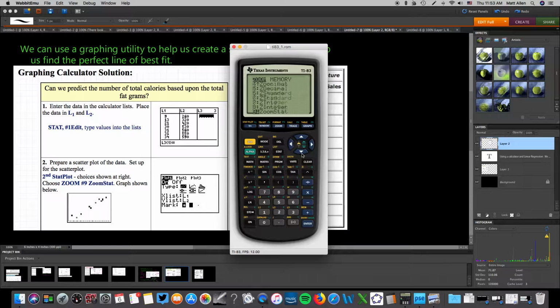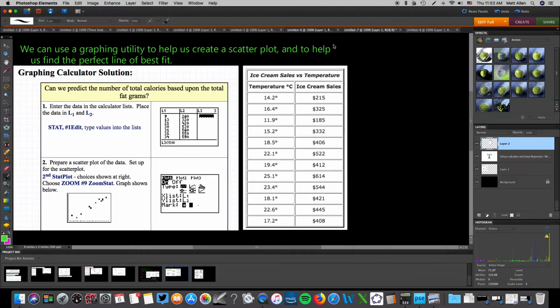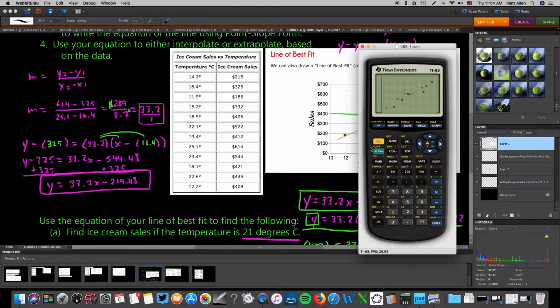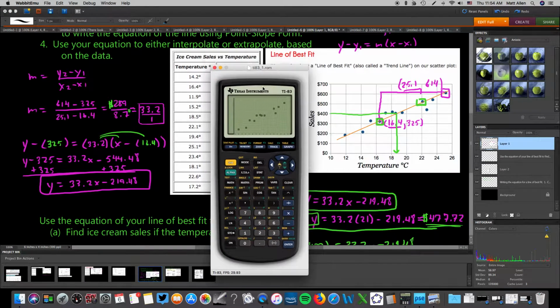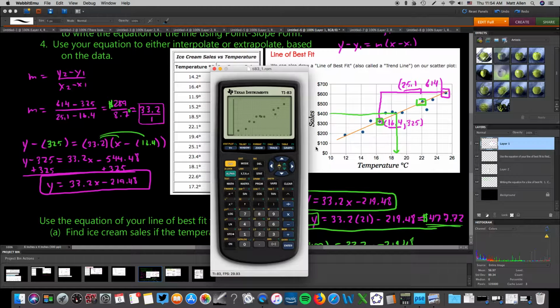I can go ahead and hit zoom 9, but I want you to see what it says. Zoom 9 says zoom stat. So if we hit enter, the coolest thing happens. It's going to give us a scatter plot based on this graph. This is the same scatter plot as what you're seeing on the right here. It's just that it's not as labeled, okay?